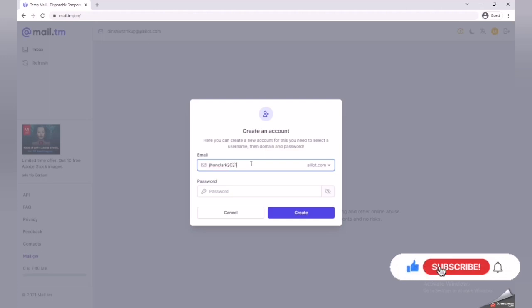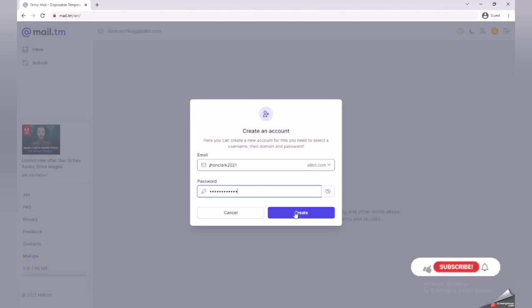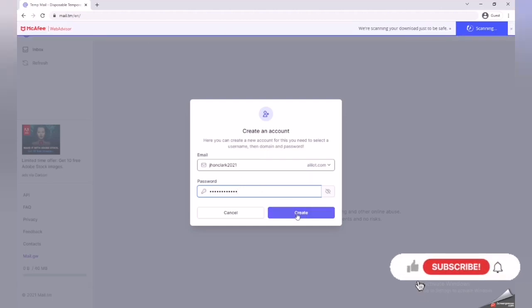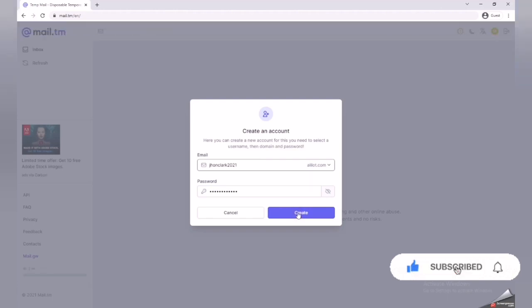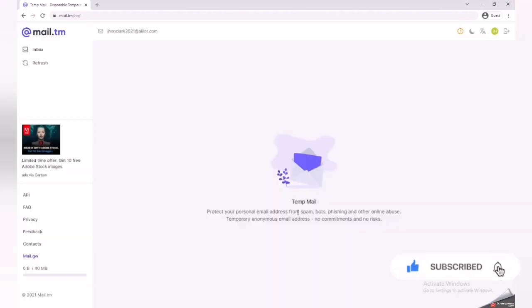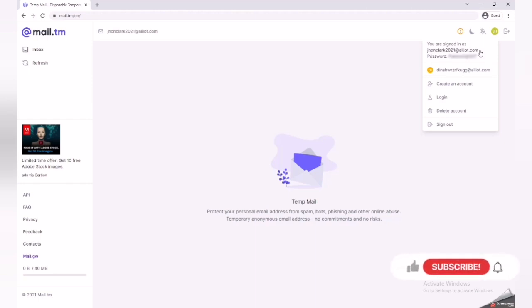For example, it's John Clark. Once you type it here, you can complete it, and then you create a password, whatever you want to write over here. Once you write the password, you simply click on create. Once you click on create, you can see that after creating it, this email will pop up at the top on the right side. As you can see, our email has been created without putting in a name or date of birth or anything.